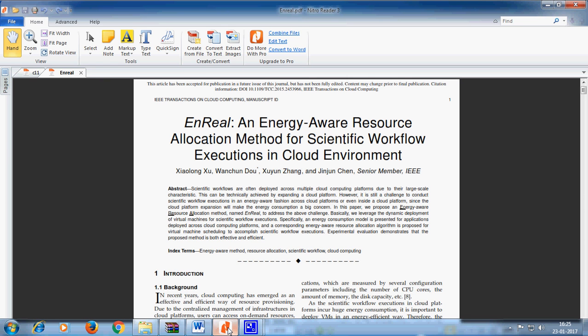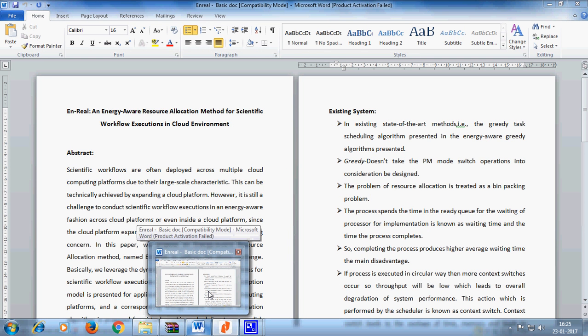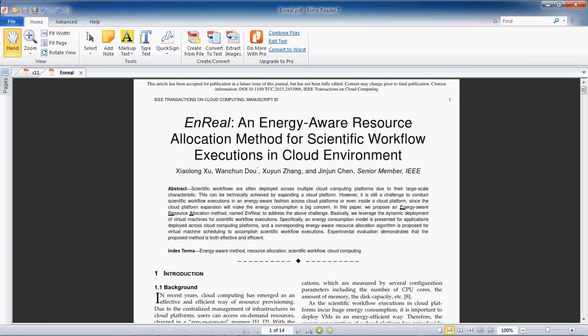The project title is EnReal and Energy Aware Resource Allocation Methods for Scientific Workflow Executions in Cloud Environment. In the existing system, the state of the art methods are the greedy task scheduling algorithm and the energy aware greedy algorithms presented.